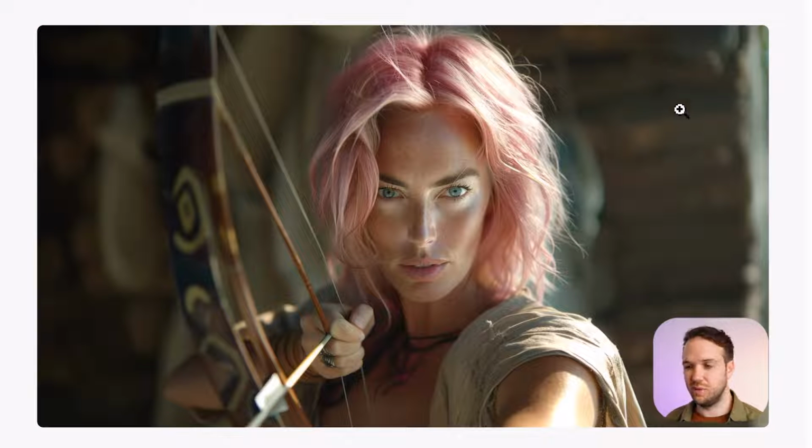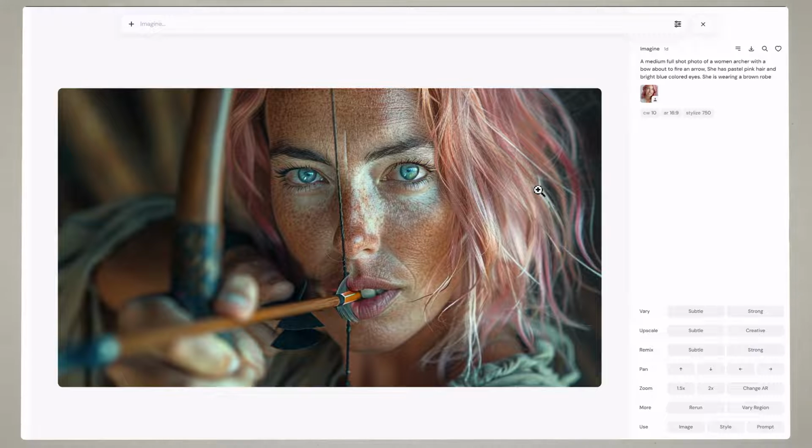And here's another image of her holding a bow and arrow. And remember, you may have to use the same prompt several times to get the image you're looking for. As you can see here, some of them don't turn out that great, as she's got the arrow in her mouth, which doesn't look too safe to me.